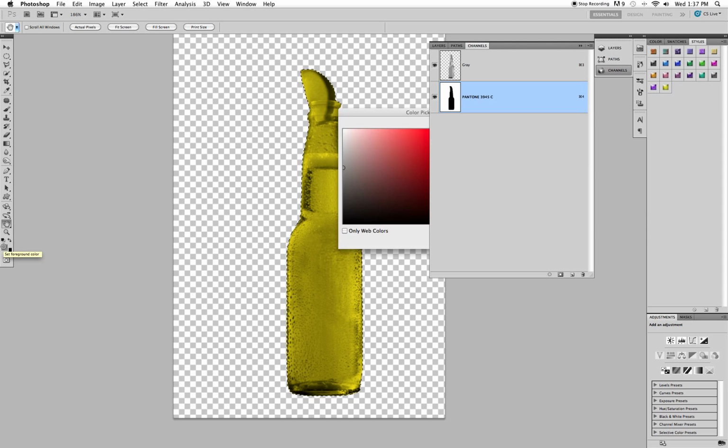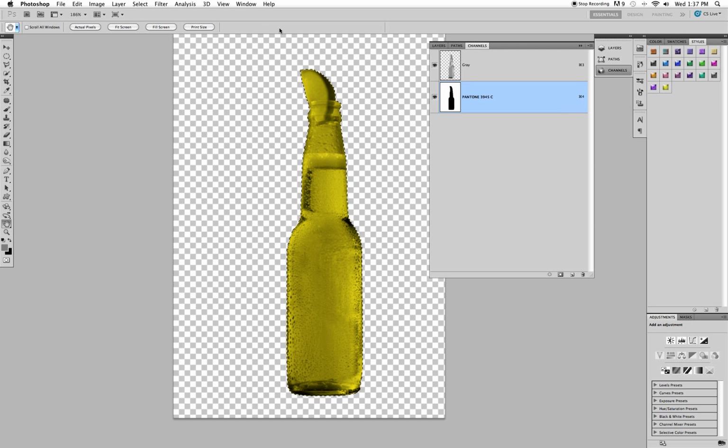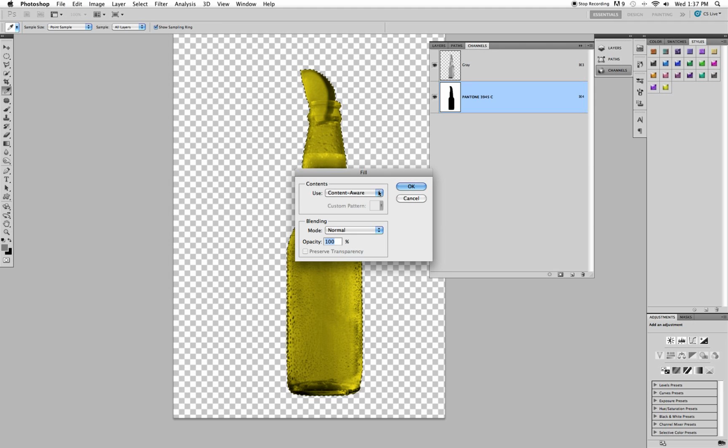So I double click this, and this is okay here to use the color picker because we're just doing different shades of gray. And I move this up. See, right now it's real dark. If I move it up, I hit OK, and then I fill that. Okay, don't do content aware.